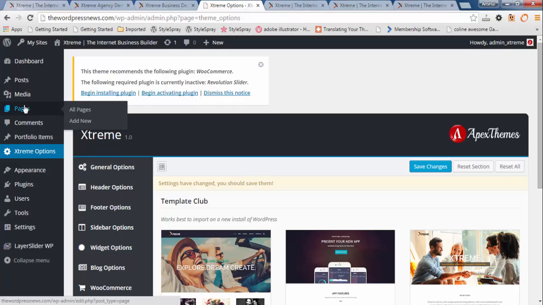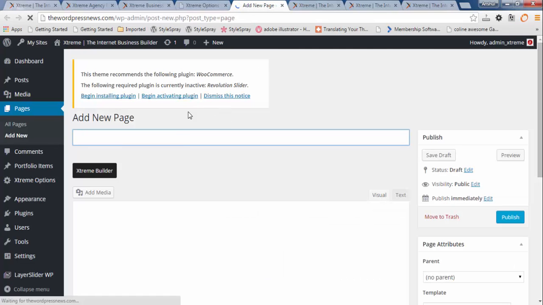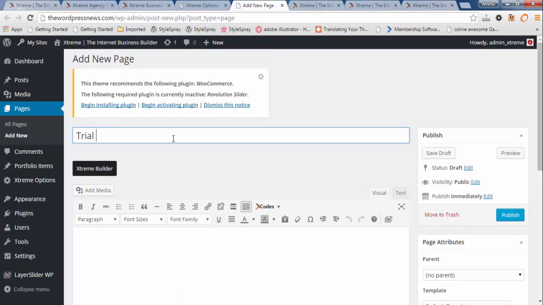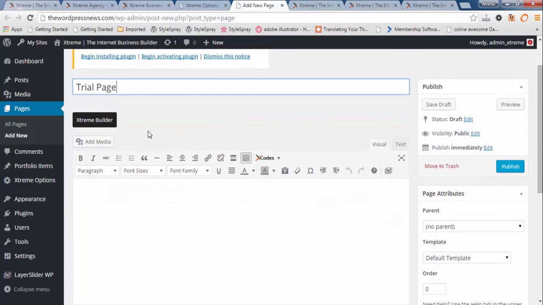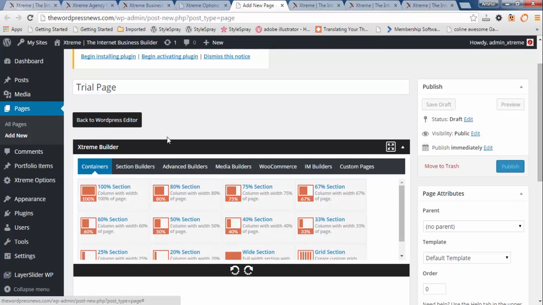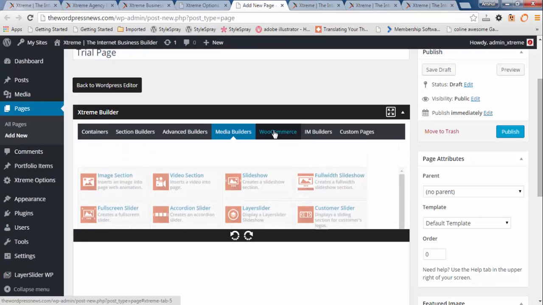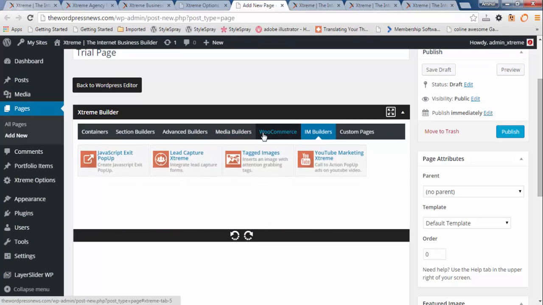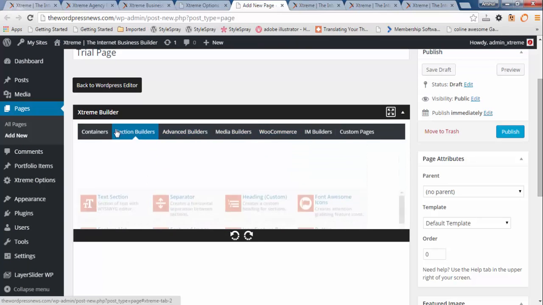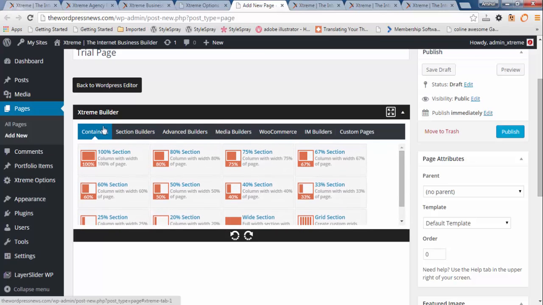For that we need to go and create a new page. So here I am, I've created a new page, and let me create it as a trial page. Alright, so in the trial page all I have to do is go and click on the Xtreme builder, and this will show the Xtreme builder. You can see that there is a very nice little animation going on whenever I click on these tabs, and this really gives a great user experience.